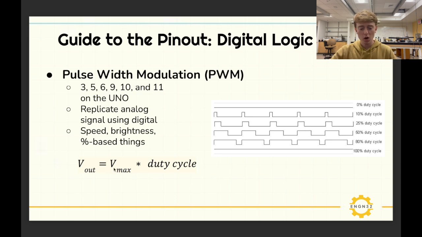So the basic equation here that you can kind of use is just V out is equal to V max, so for example, in this example that I've been saying, 5 volts, times the duty cycle. So 5 volts times 10% duty cycle is going to be half a volt. Okay, that's kind of what we're dealing with here. All right. So you can see the different pins listed: 3, 5, 6, 9, 10, and 11 on the Arduino Uno support PWM. And yeah, that's what they do.